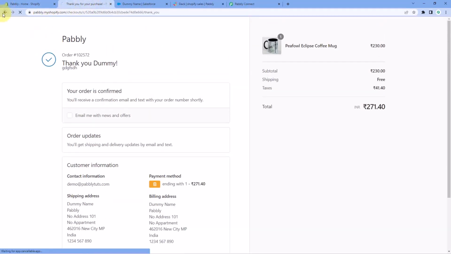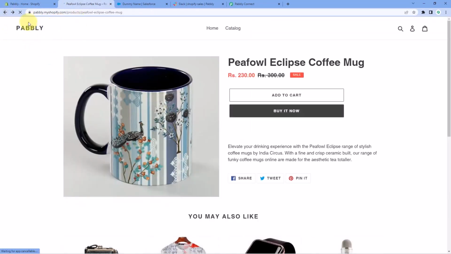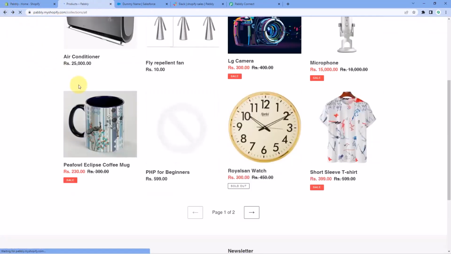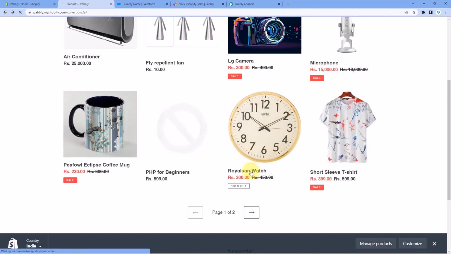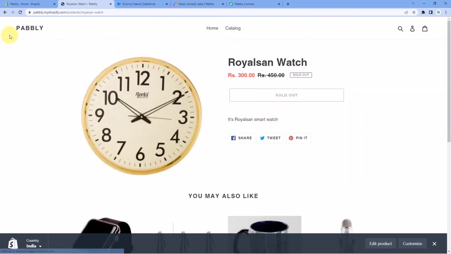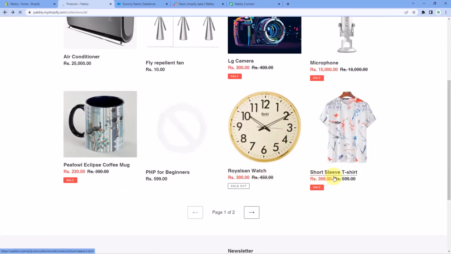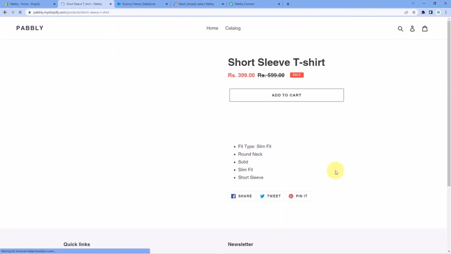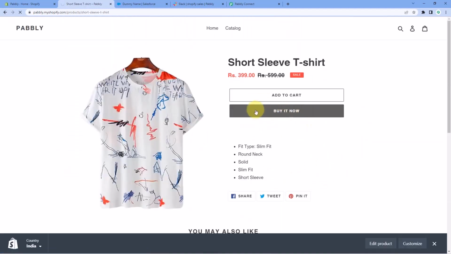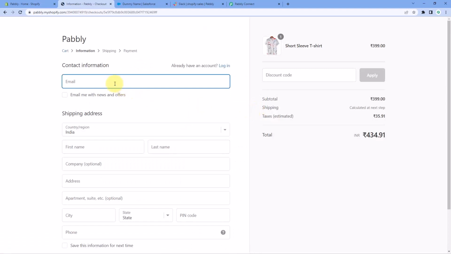Let's get back to our Shopify store, and this time we will place another new order. So let's change the product this time. For example, I have this watch. Just select this watch and I'll just order it. Okay, so this watch is sold out for now. Let's use this t-shirt. Let's place an order for this t-shirt and let's enter the details of our new dummy user. For example, this is the email address of the customer.